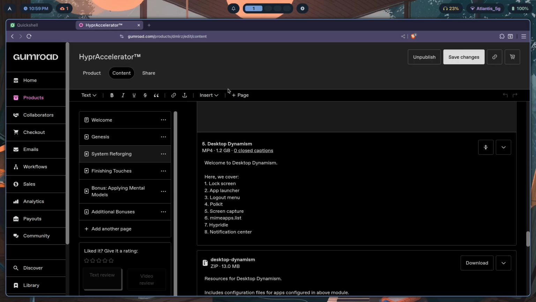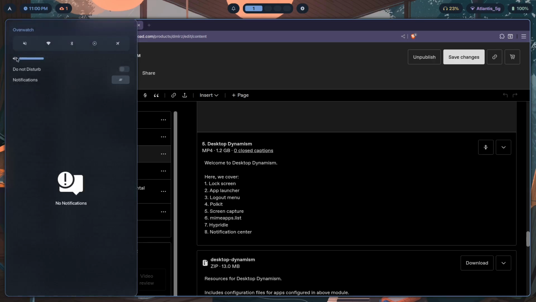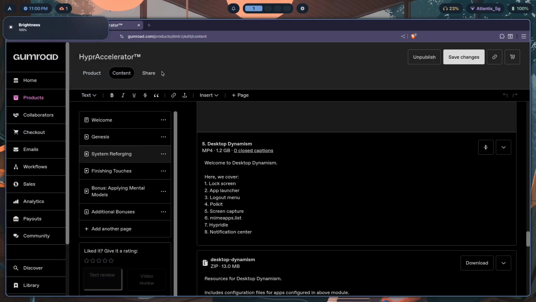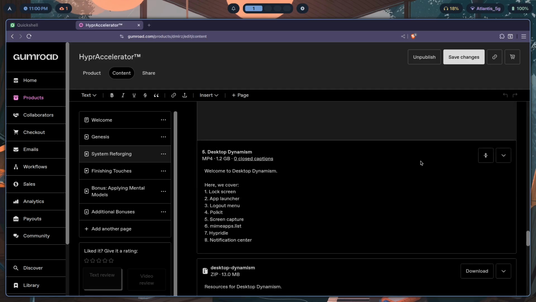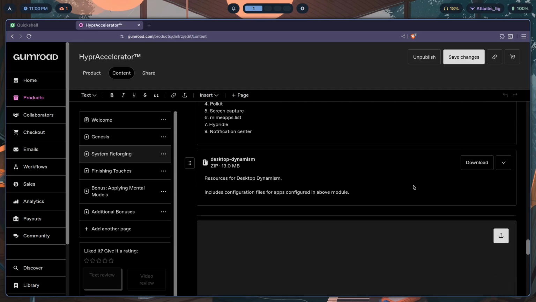Polkit is basically the password box that appears. If you've used GNOME or KDE before, you'll know what polkit is all about, right? It's the password box that appears whenever you try to escalate privileges. Then screen capture, you can use OBS for that. Mimeapps.list is the list of default apps. Hypridle is your idle manager, so you can figure that one out. Then the notification center is just your notification center, along with implementing this brightness pop-up over here, along with volume and mute and all the other fun stuff. I teach you how to do that in desktop dynamism.